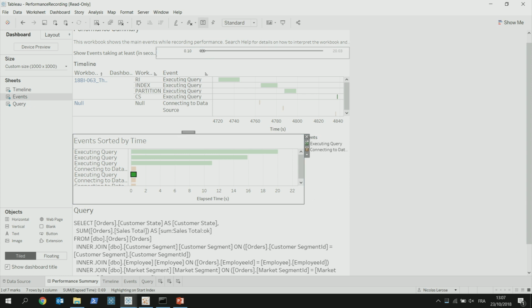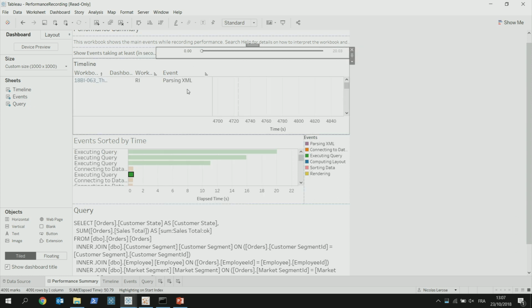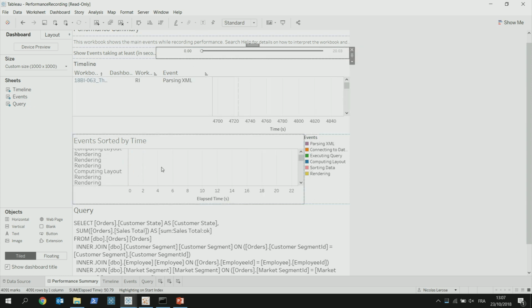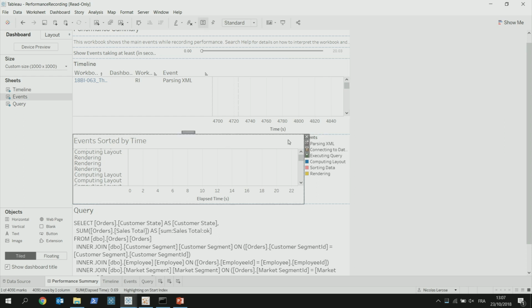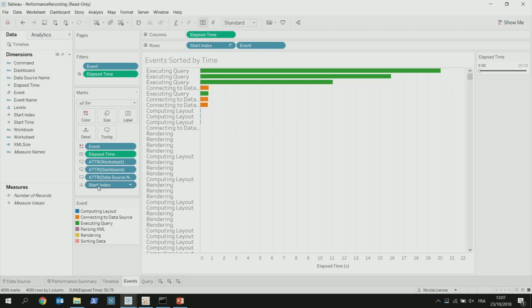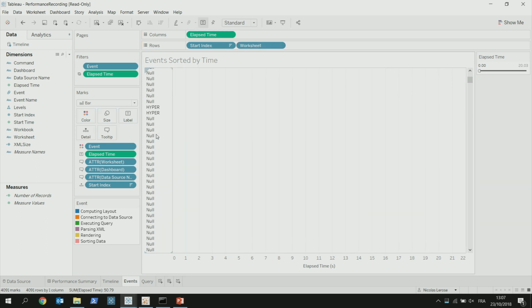Actually, to see Hyper, we'll have to filter the events that are below 0.10 seconds. Let's have a look at this view, and let's look at the worksheet. Hyper is here. That's fast. Really fast.